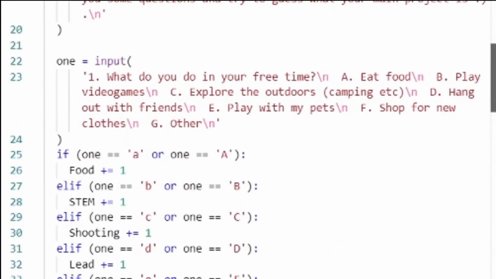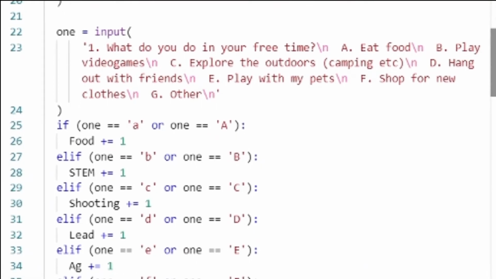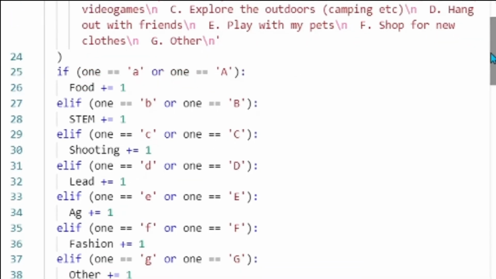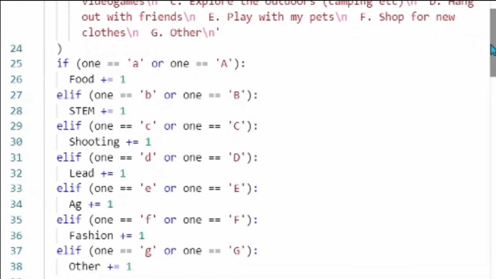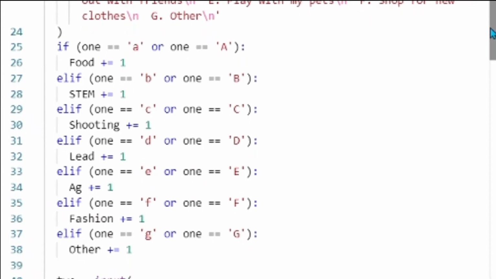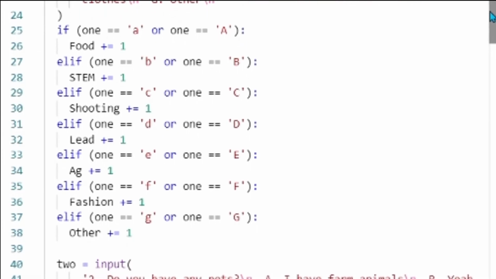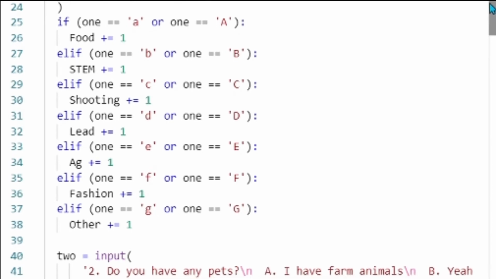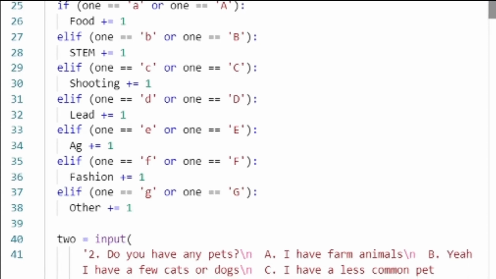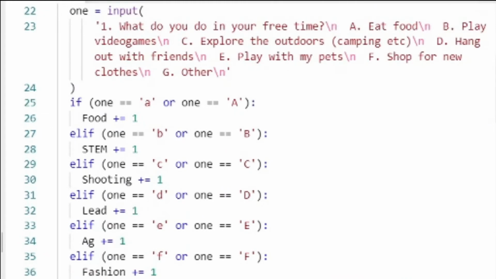We will add this variable, 1 equals input, to ask the first question, then get input from the user. The following lines are going to be if statements to check which option they chose. If 1 equals A, then the score for the food variable will go up by 1, as the answer choice for A has to do with food. The next lines will be else if statements, which can just be written as elif. This is to check for conditions in the case that the original if statement condition wasn't met. So if they don't choose A, then the else if statement will check for B and so on until all the answer choices have been checked.